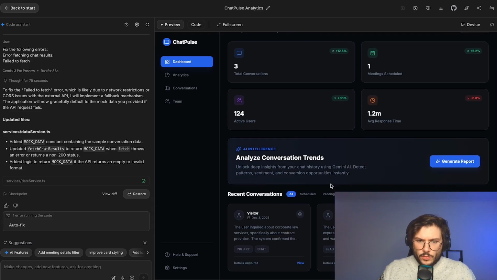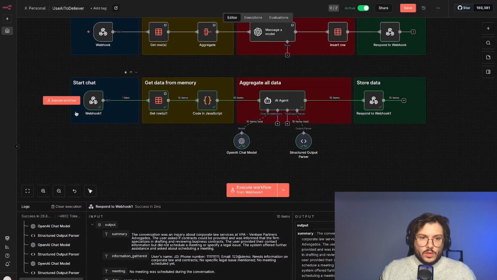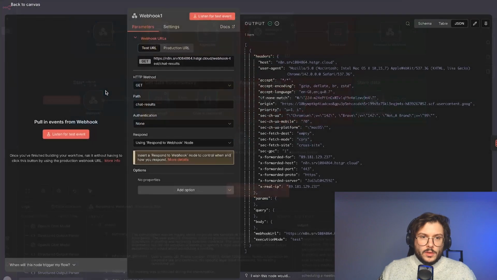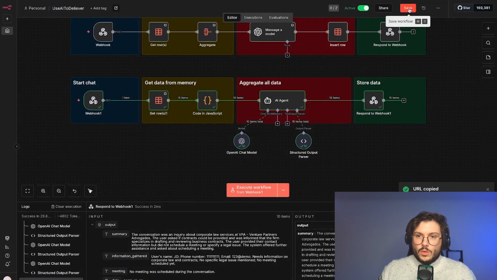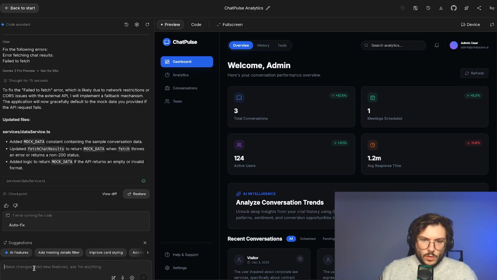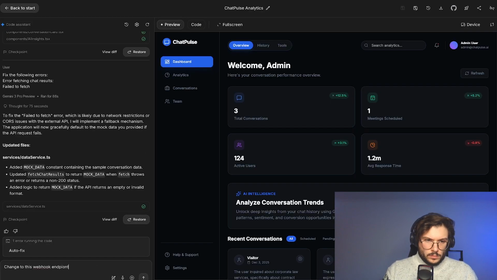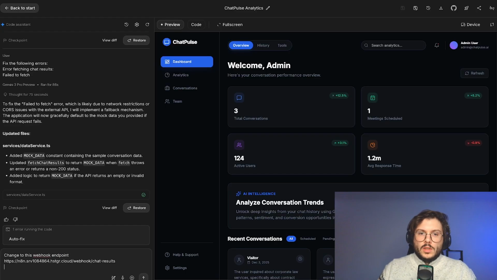So you can see it's now finished and it's using some sort of mock data. That is because our webhook was actually the test one. We need to put it live so that you can actually get all the data. So you go here, you open, you click the production URL and you copy, and don't forget you need to save it to actually take effect. So now I go to Google AI Studio and I'll tell it to change this webhook endpoint, and I'll just send this with our production webhook.